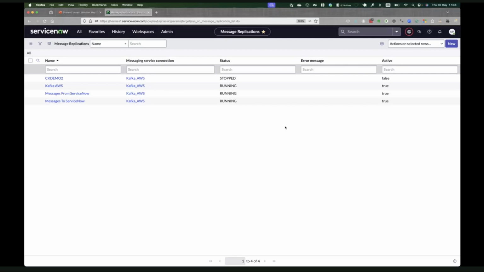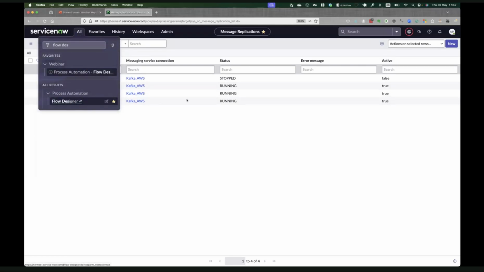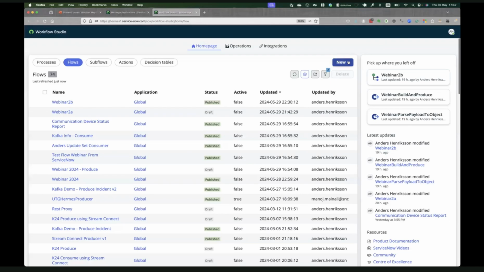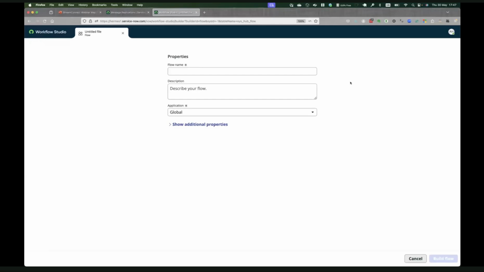Okay, so now let's see if we can generate some messages through this message replication, through these links of the different topics, right? So we're going to jump into Flow Designer. It's probably the easiest way to explain what we're doing in case of sending messages. So let's go there. We're going to start with pushing messages from ServiceNow to the local Kafka. So let's create a flow. Produce.